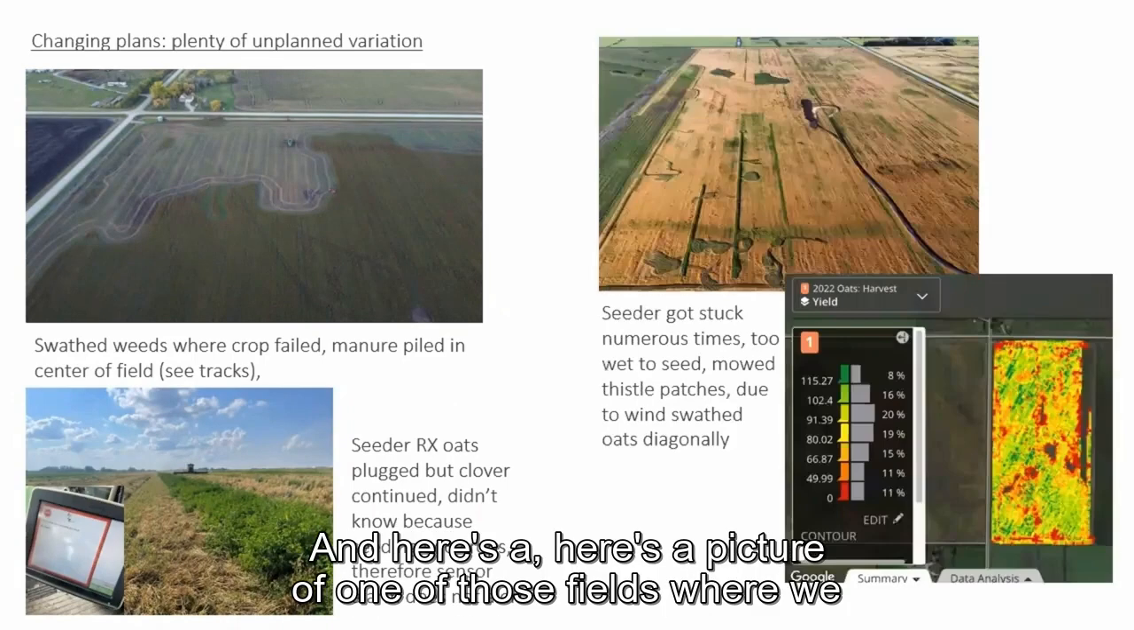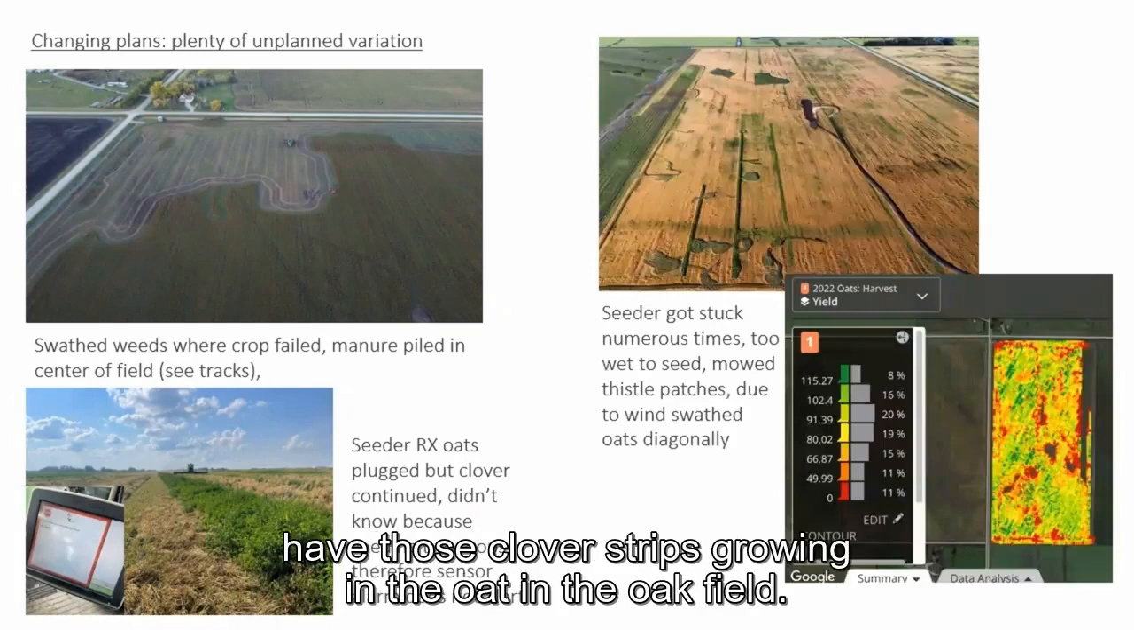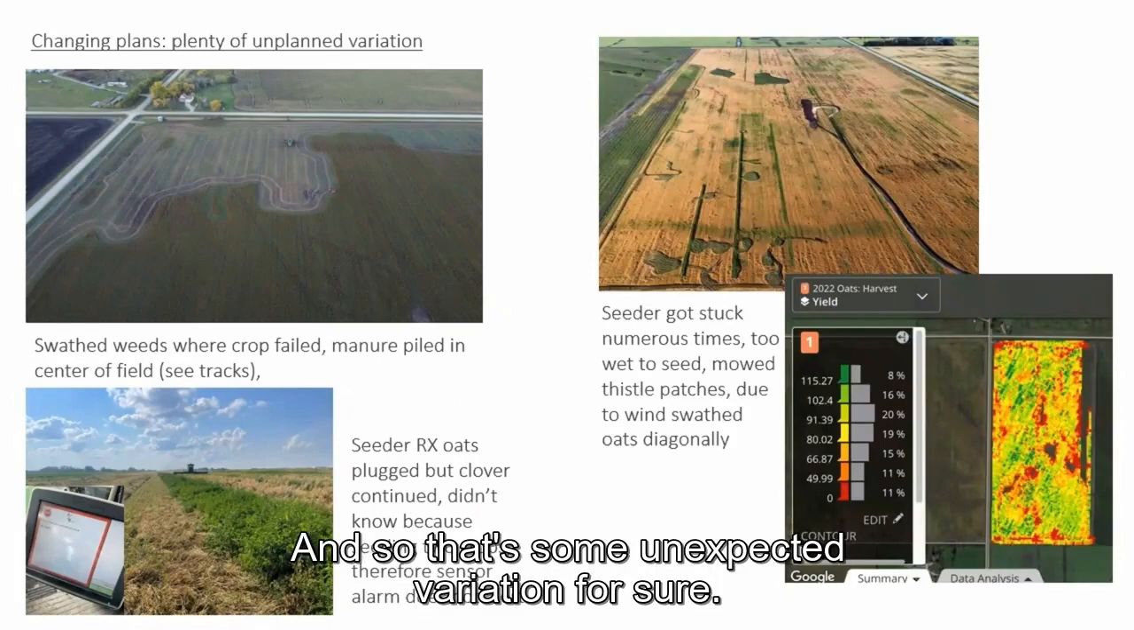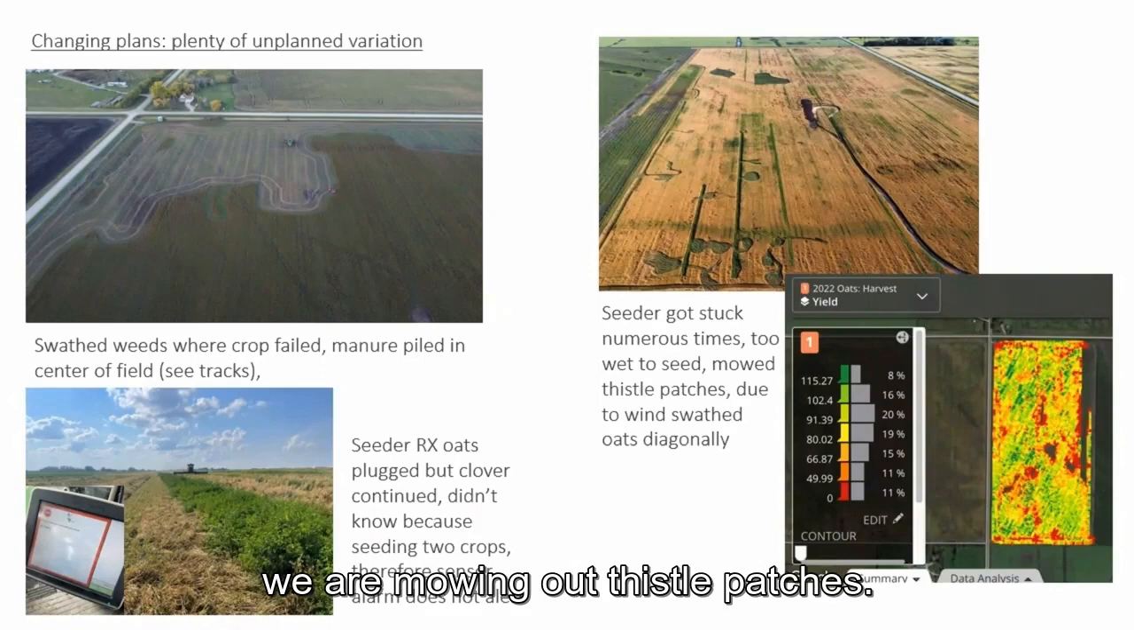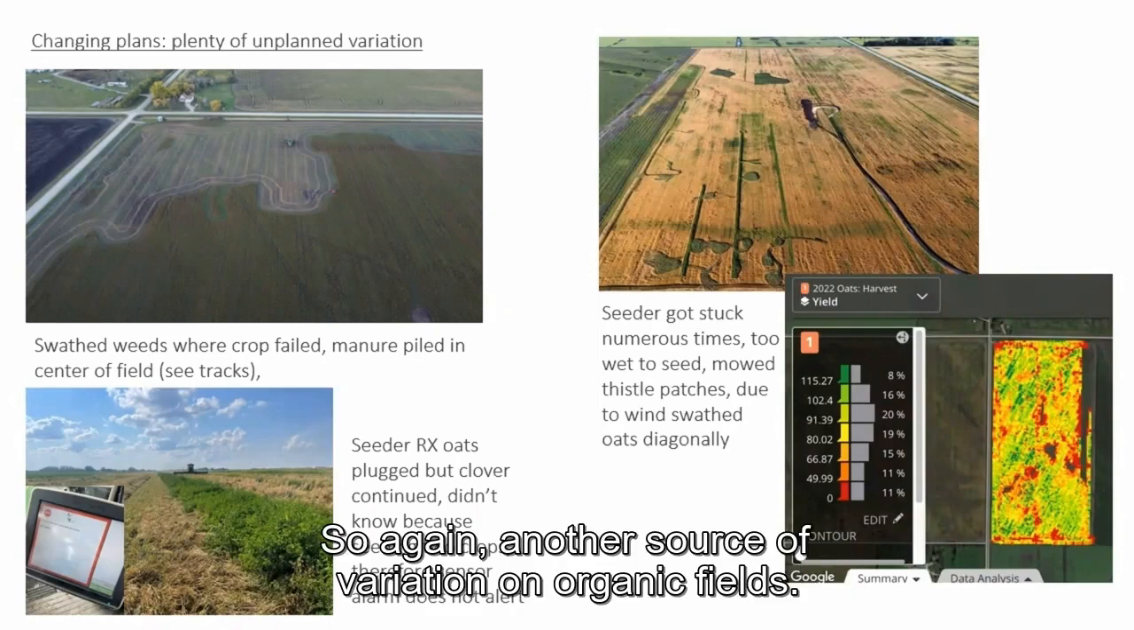And here's a picture of one of those fields where we have those clover strips growing in the oat field. So that's some unexpected variation for sure. And then also here where you see mower tracks, that's where we are mowing out thistle patches. So again, another source of variation on organic fields.